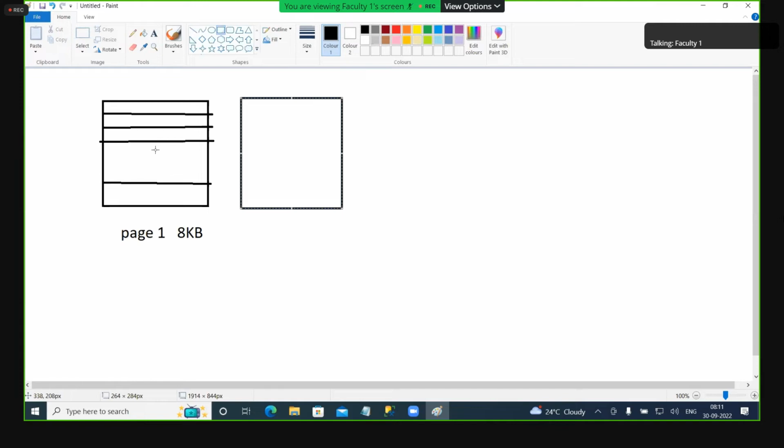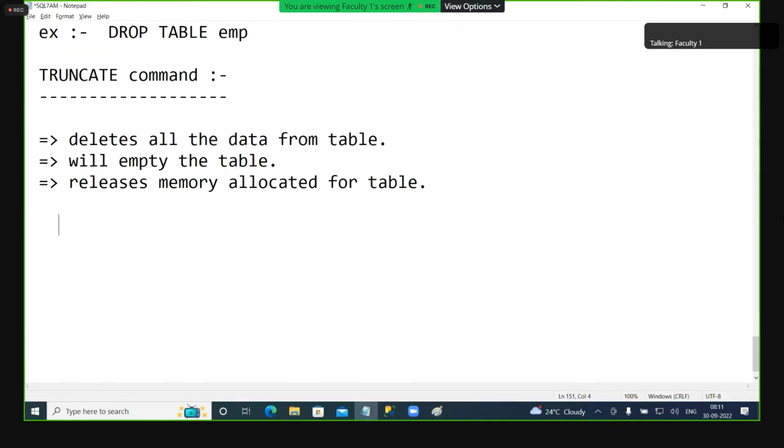If you execute the delete command, it goes to the first row, deletes the first row, goes to the second row, deletes the second row, goes to the third row, deletes the third row. So the delete command acts on data, on rows. But truncate does not act on data. It acts on memory. It just goes to the memory and releases the pages allocated for the table. So when pages are released, the data stored in the pages is also deleted.